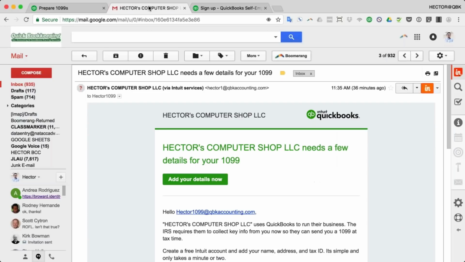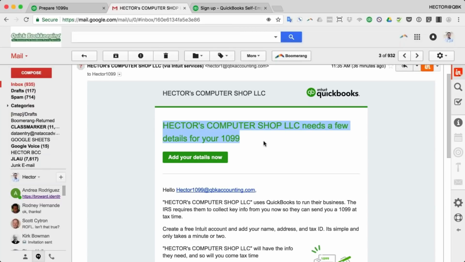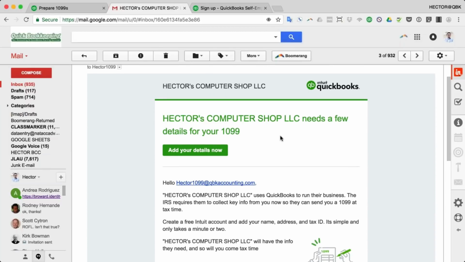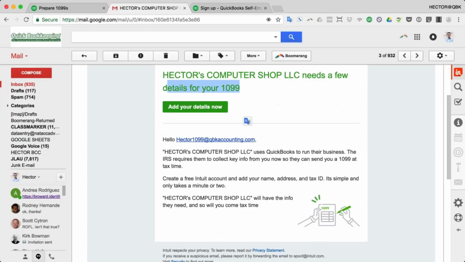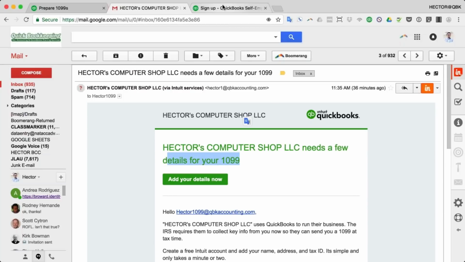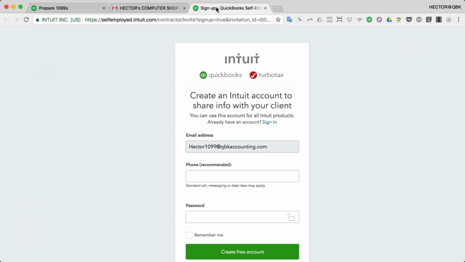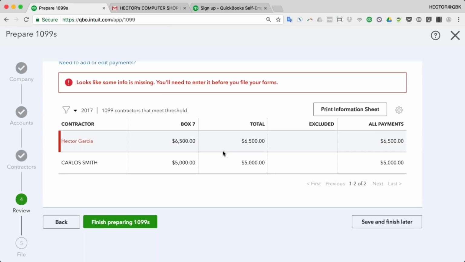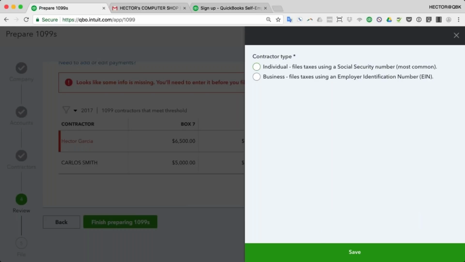Let me show you what that looks like. When the subcontractor gets an email, they get an email like this that says, hey, this company is asking you to enter 1099 details. You click on add your details now, and it basically sets them up with a free, which is amazing, free QuickBooks self-employed account. So they have to create a QuickBooks self-employed account, and then once they enter all the information there, the name, the address, the tax ID, or social security number, whatever it might be, QuickBooks automatically updates that on the QuickBooks Online side. That way you don't have to type all that information by hand. However, you can just click on it and enter it by hand if you already happen to have that information.